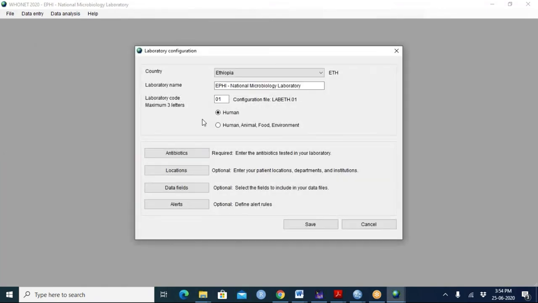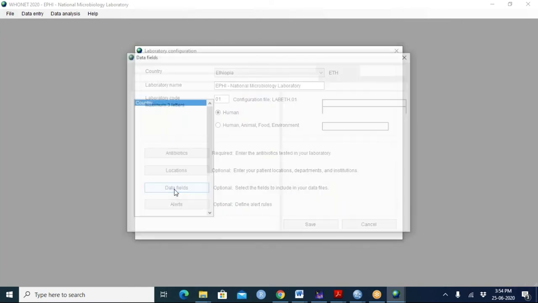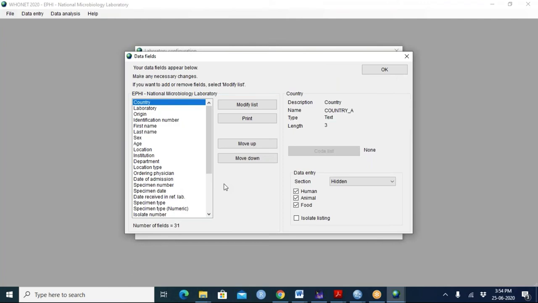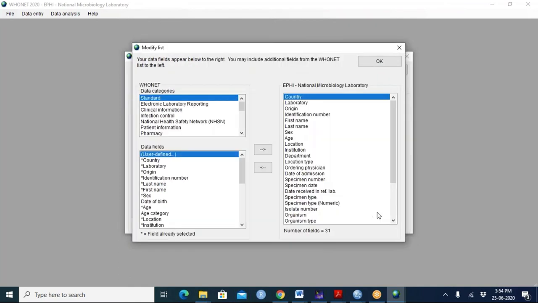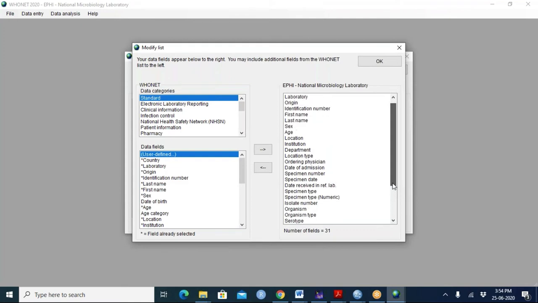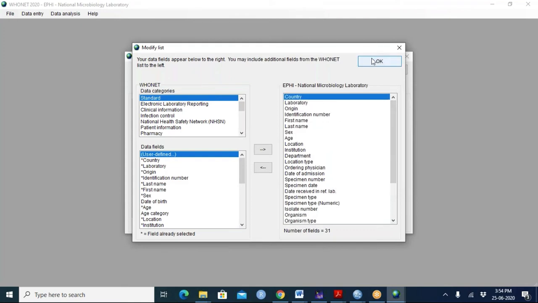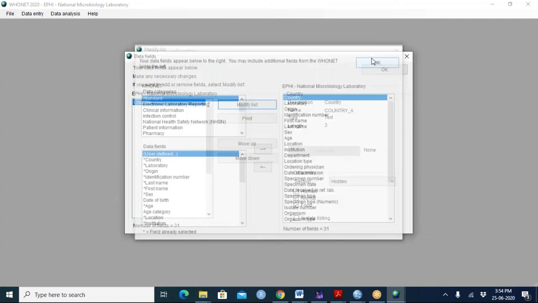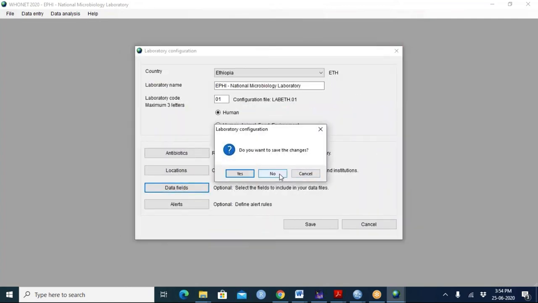So can you click on File, Modify Laboratory? Data Fields. So you're familiar with this screen, yes? Yeah. So go to Modify List. Good. So you can add and create a lot of new data fields here. BacLink has exactly the same screen. So click on OK. Let's leave WHONET completely. So exit out of WHONET or minimize it. I don't care. Save changes? No, we didn't change anything. Okay, either minimize. Yeah, that's fine.